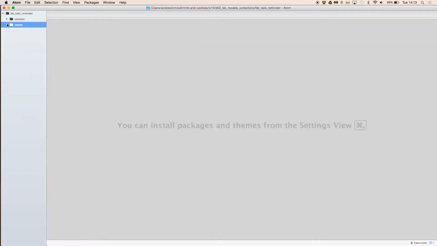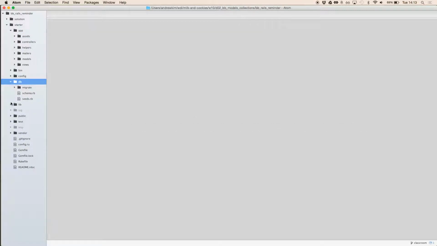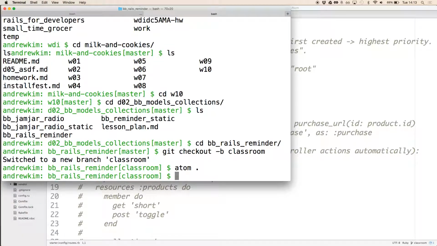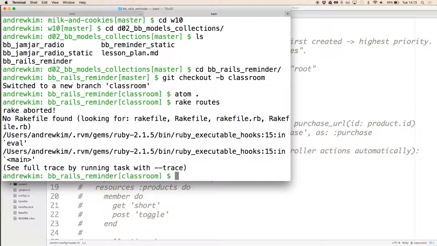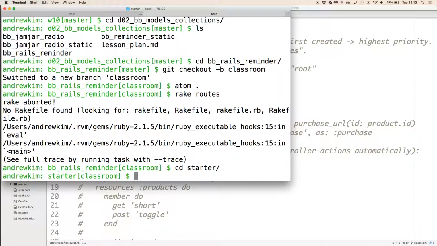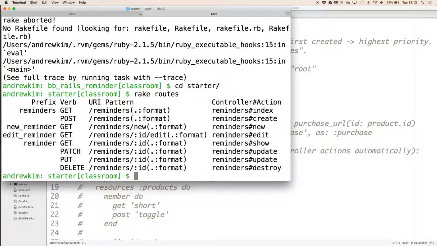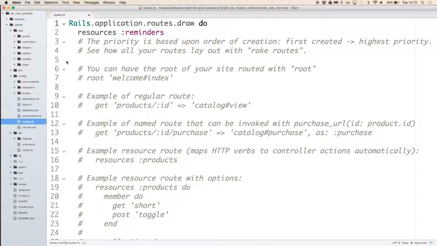Alright, so in our starter code, we have in our routes, we have one resource. It's called reminders. Alright, so if we go into our rake routes, oops, cd starter. We have basic CRUD functionality for our reminders. Cool. This is all Rails stuff. You guys should be familiar with all this. So we just have this one resource, reminders.